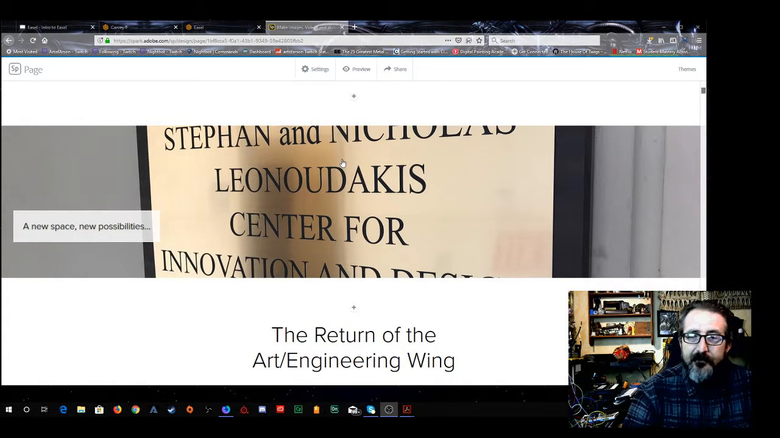So just for a little bit of context, the space I'm working around designing and thinking for is called the Stephen and Nicholas Leondakis Center for Innovation and Design, which is kind of the long-winded title for our new collaborative art, design, and hopefully engineering type space at Balboa High School. So one of the pieces of equipment, or several of the pieces of equipment, that I envision being in the space are CNC routers and carvers and laser cutters, etc.